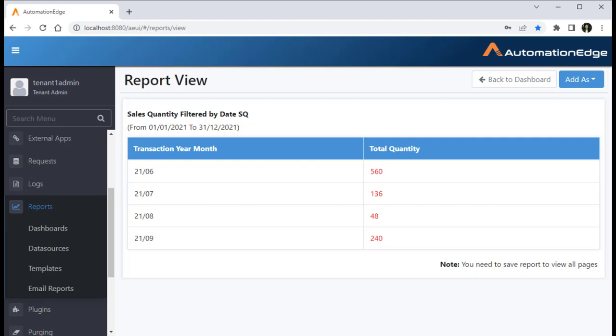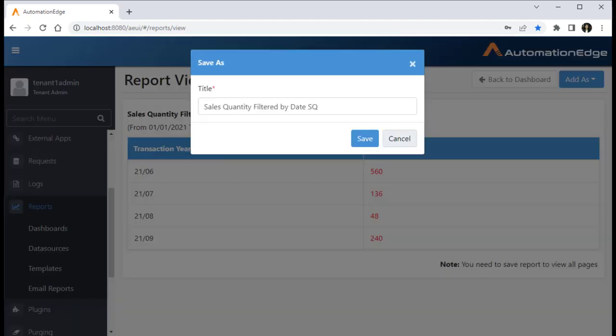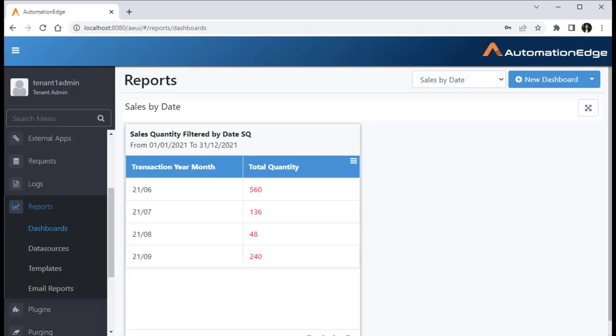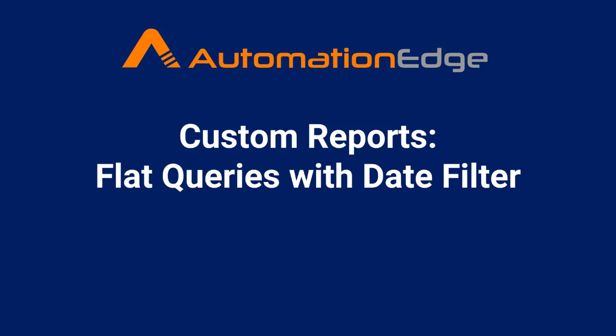So as you can see, for the chosen period, the report has fetched the total quantity by year month. Let us add it as a table to the dashboard. So as you can see, it has filtered data based on the report duration, that is from 1st January 2021 to 31st December 2021. And you can see the information accordingly. Now let us create a template for flat query with date filter.